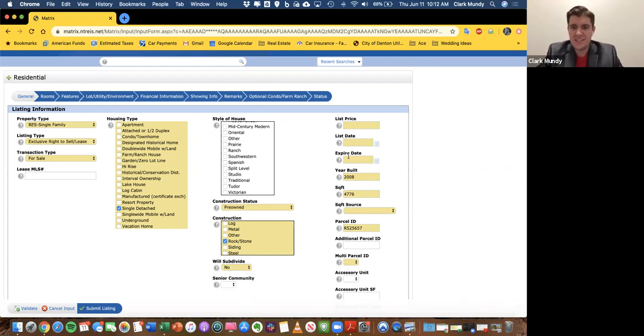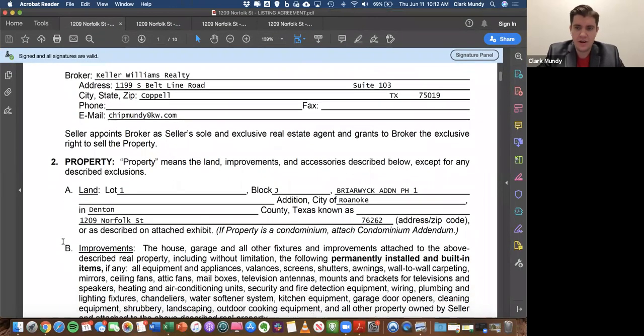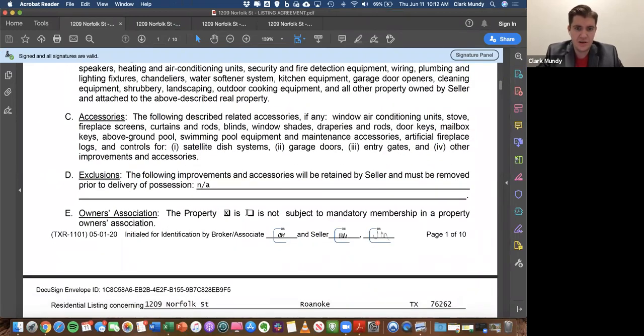Now our list price, list date, expire date, all of this fun stuff right here. This is where we're going to dive into the listing agreement a little more and dive down, okay? So this is page 1 of it. We're going to scroll down. We can see no exclusions. That'll come in on the last end of the MLS input.